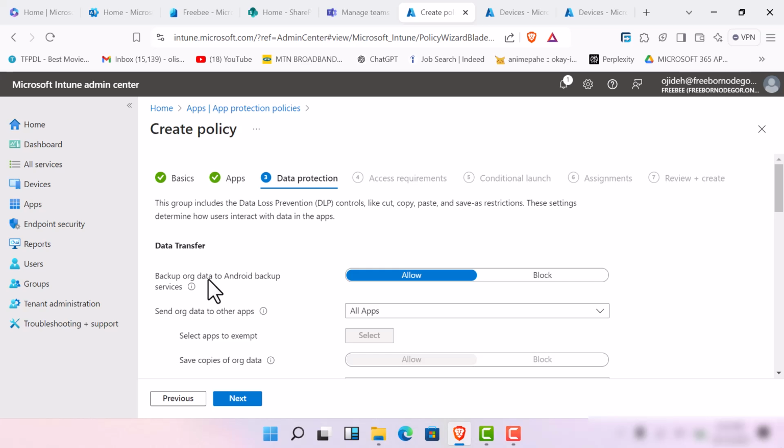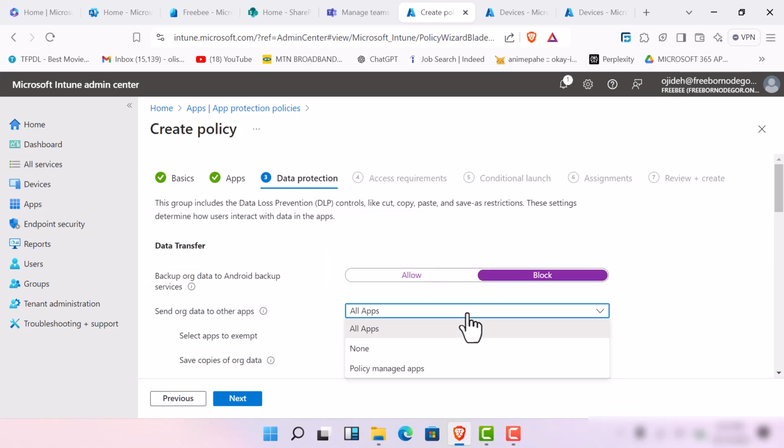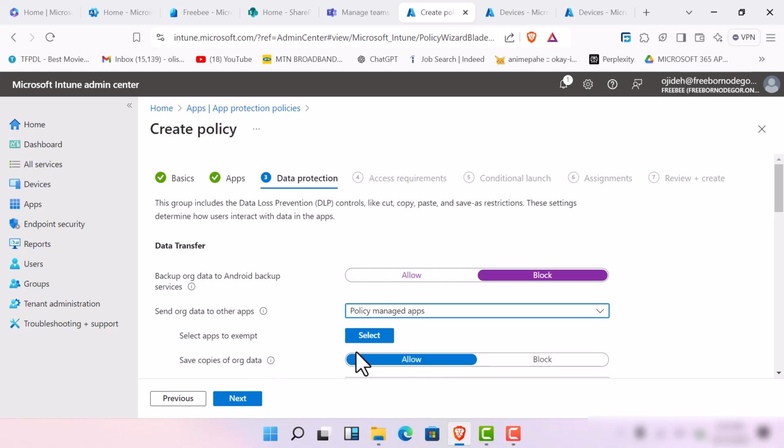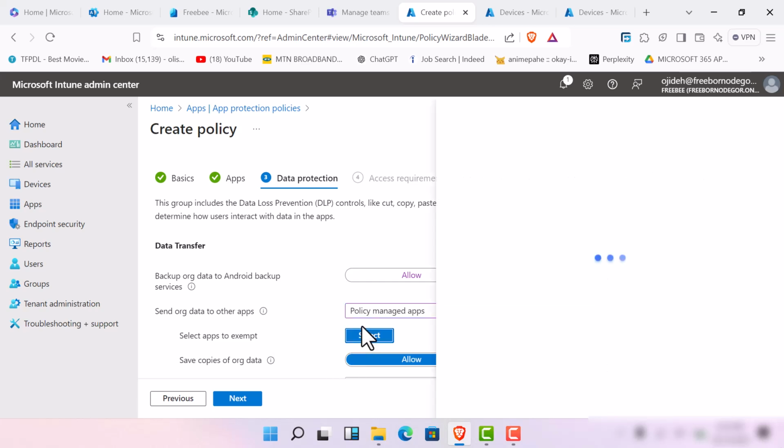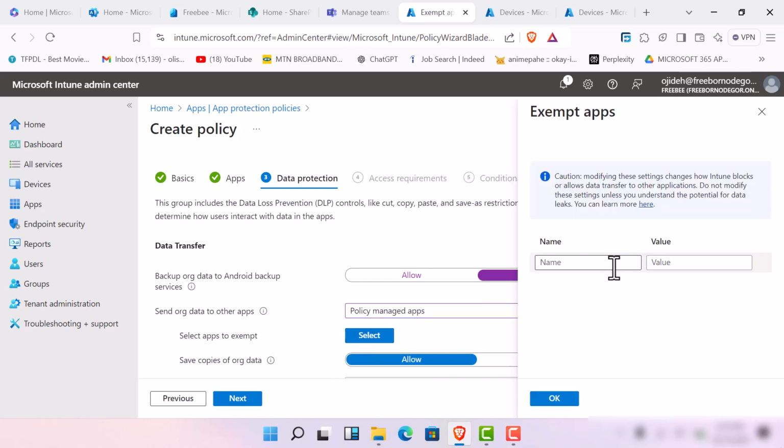So backup organization data to Android backup services, we block this. Send organization data to other apps: none, only policy managed apps. Select apps to exempt: Zoom.